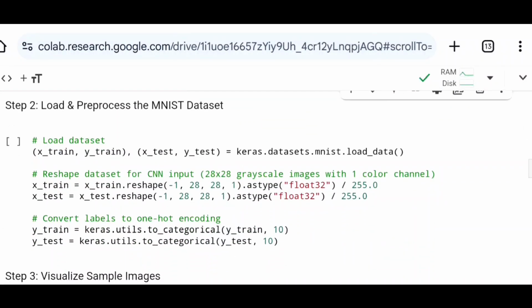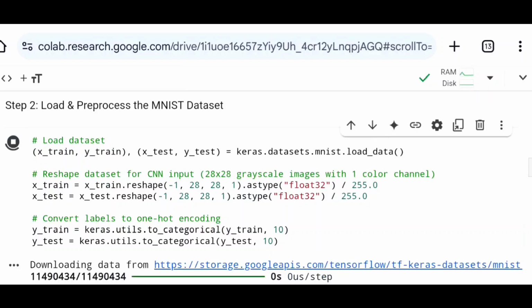Now quickly move on to the next step, where I load and pre-process the MNIST dataset. As you can see, I import the data from Keras. For that I call the load_data function with keras.datasets.mnist and store the results in the corresponding variables, which are x_train, y_train, x_test, y_test. Here x_train and x_test represent grayscale images of 28 by 28 pixels. Similarly, y_train and y_test represent the labels, which are the digits 0 to 9.